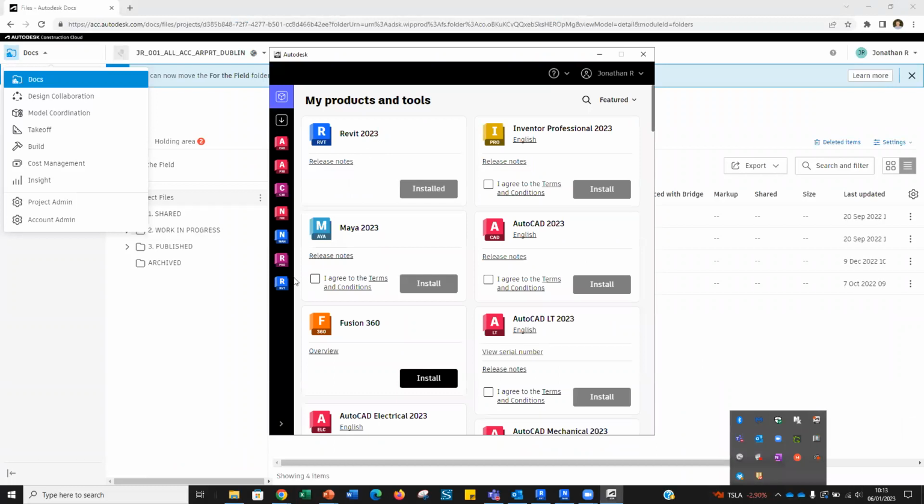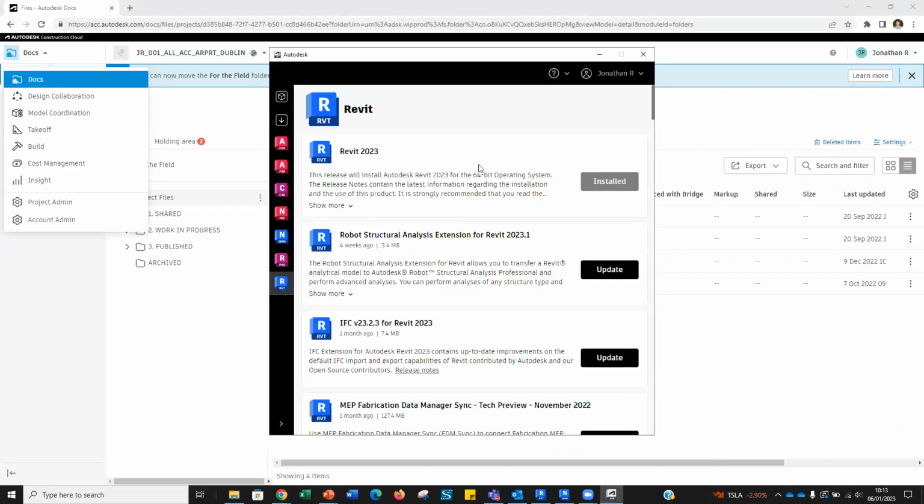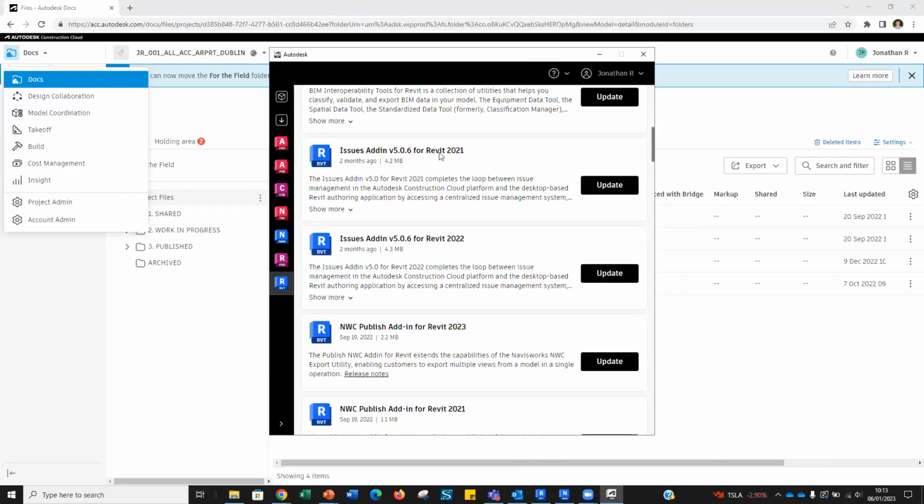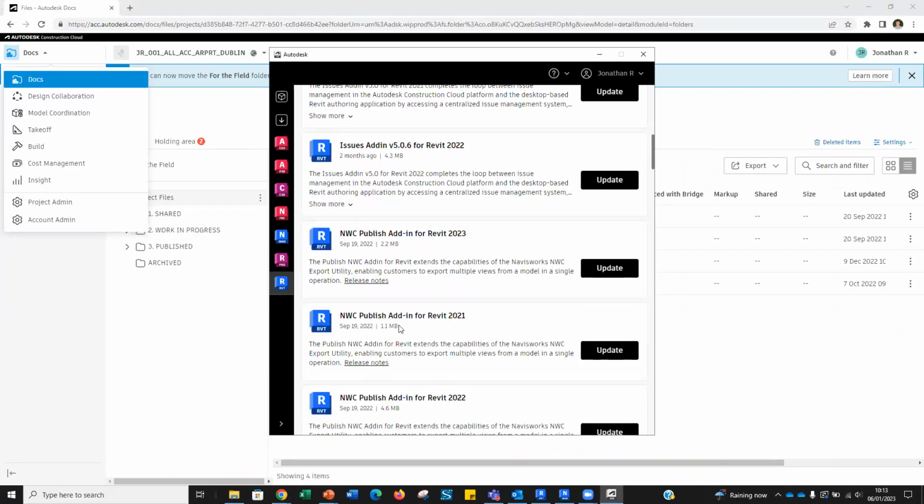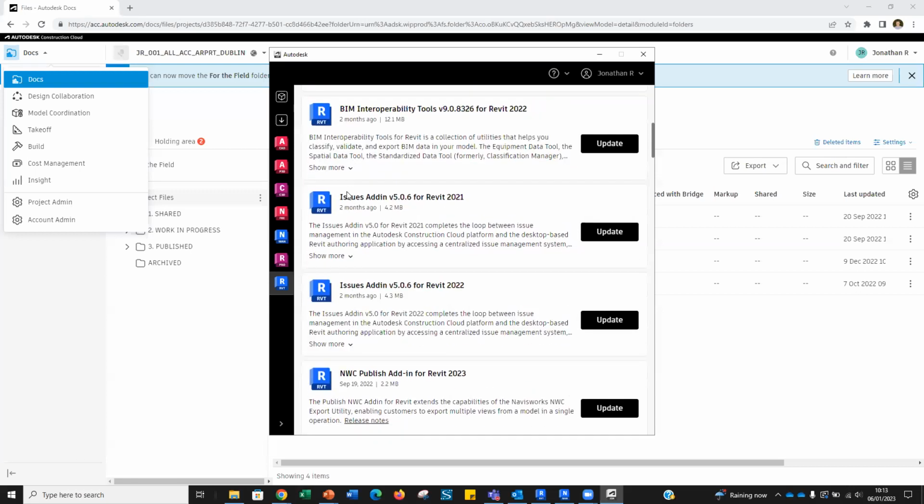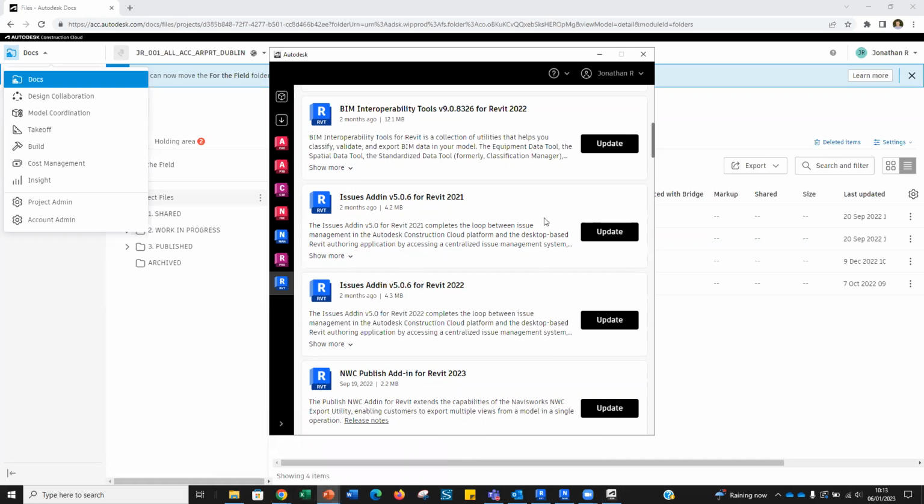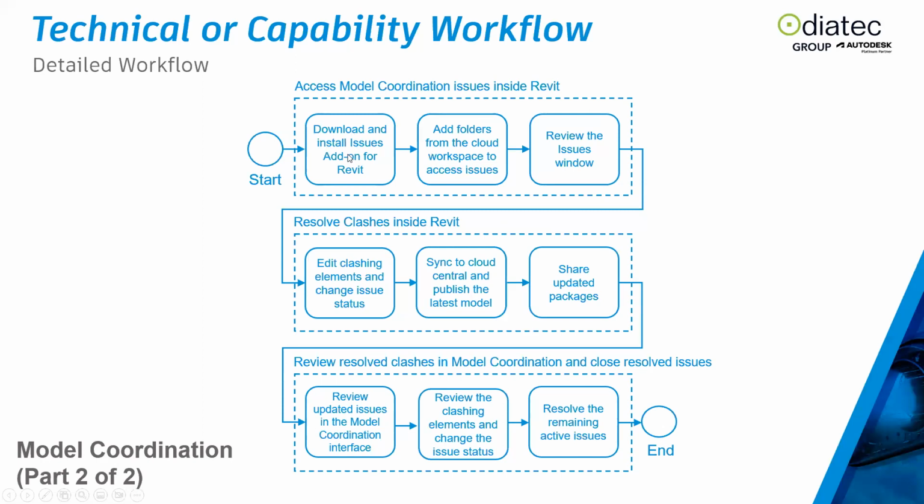If you go into your desktop app, and if you go into Revit, you should see your issues plugin. Mine are all installed, so that's why I'm not actually seeing this one here. You should see one, depending on your version of Revit, issues add-in for 21, 22, or 23 Revit. And so that's where you'll find it, if you do need to access it from inside there. Okay, so let's go back into my slides. That's where you effectively download the plugin.